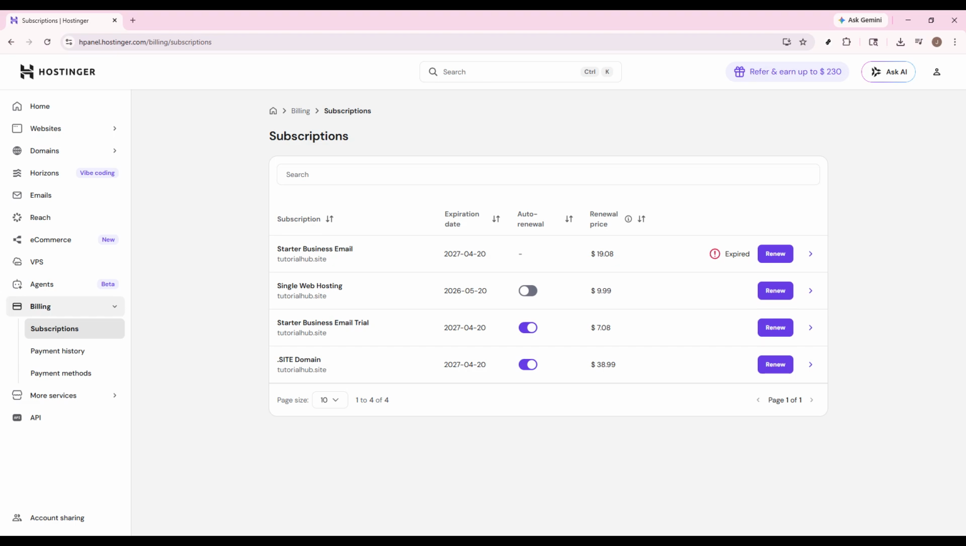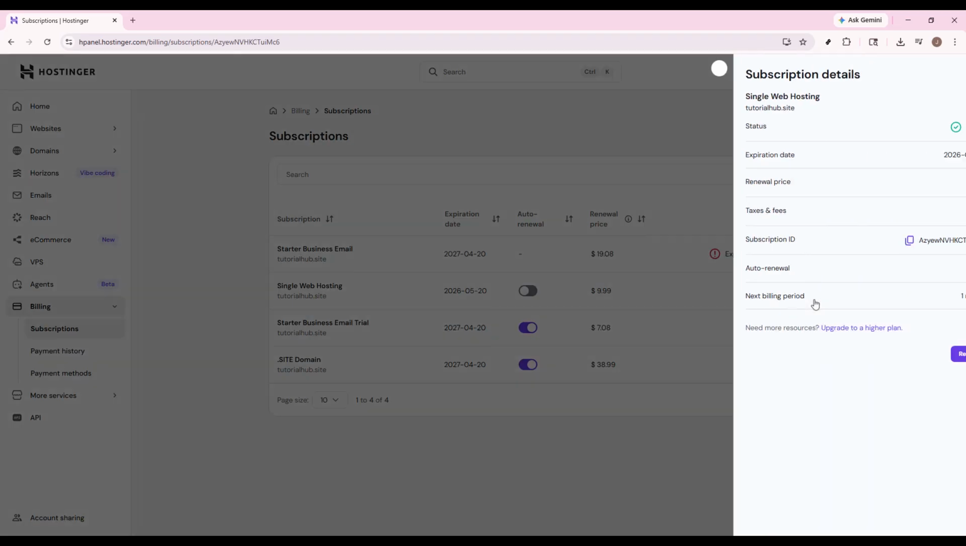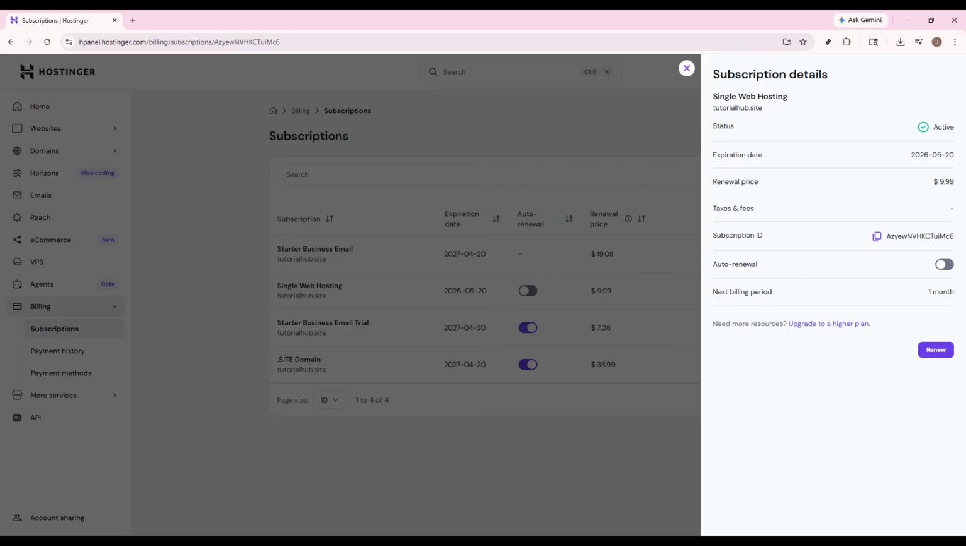Now select your plan. Clicking on the plan should open the details for that subscription, including renewal settings and billing information. This is an important step because it lets you manage the plan directly instead of guessing from the general list. Next, turn off auto renewal. This is the most important part of the process.